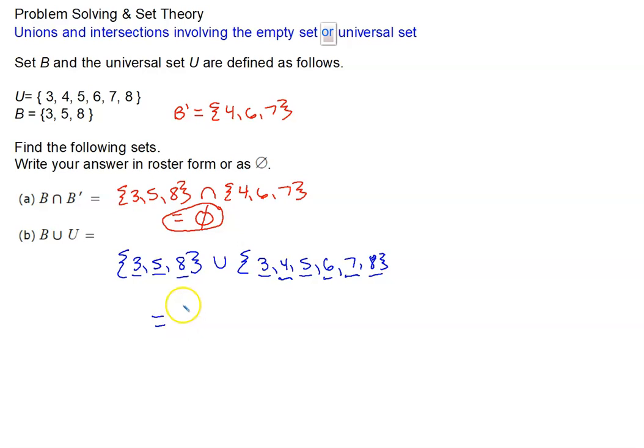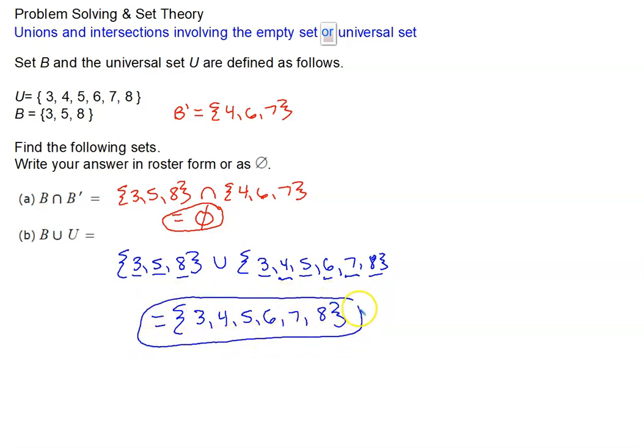So the answer is that we're actually going to have a list that has all of these values, 3, 4, 5, 6, 7, and 8. And our answer is actually the universal set. And that's okay. We will just type out all of these numbers for our answer for part B.